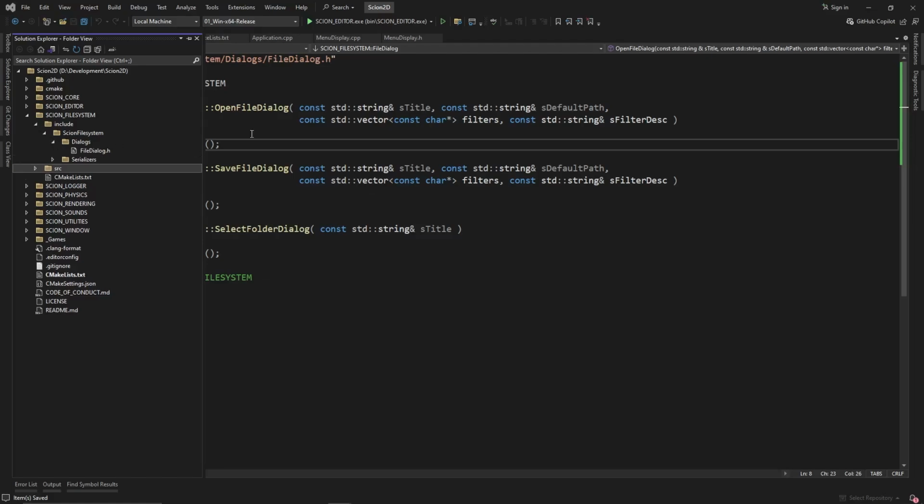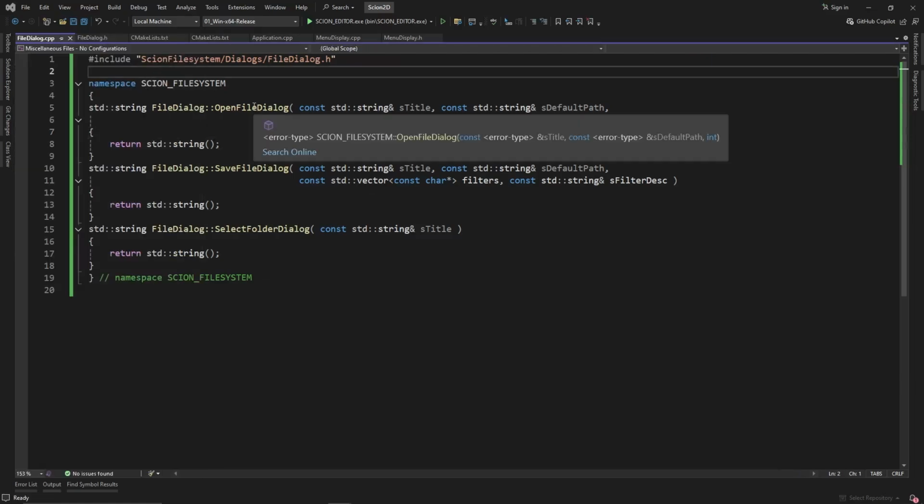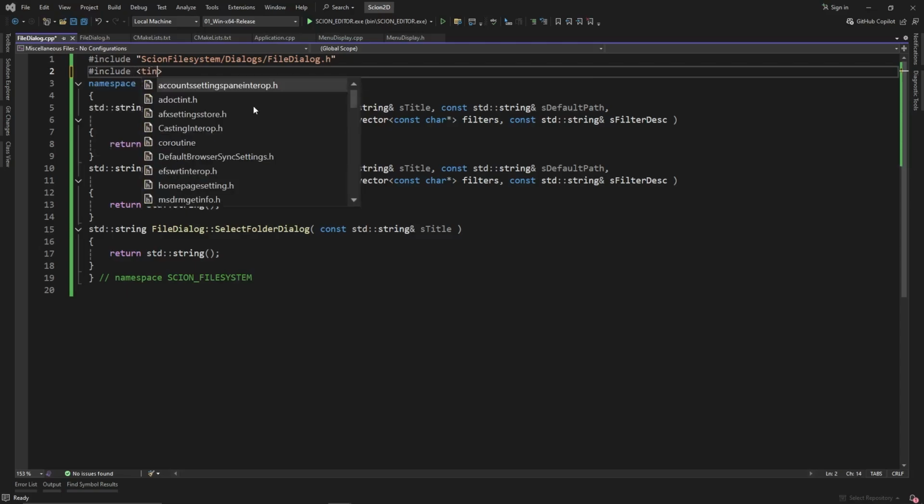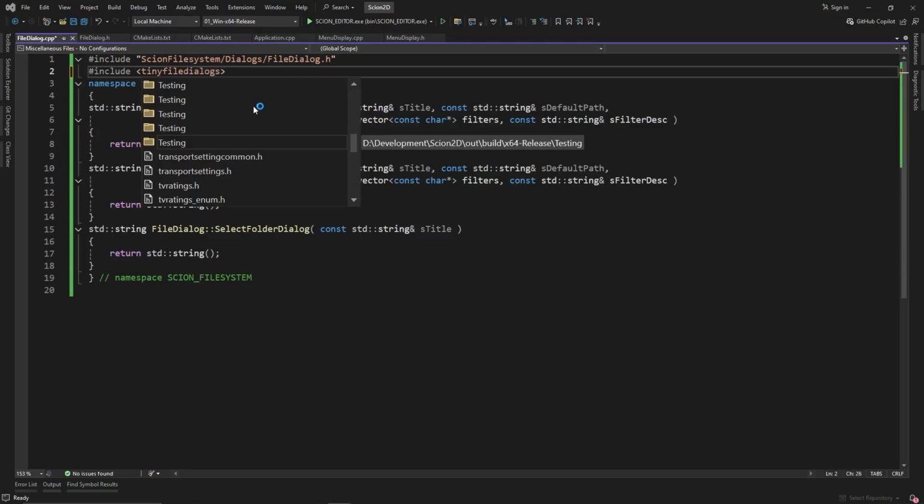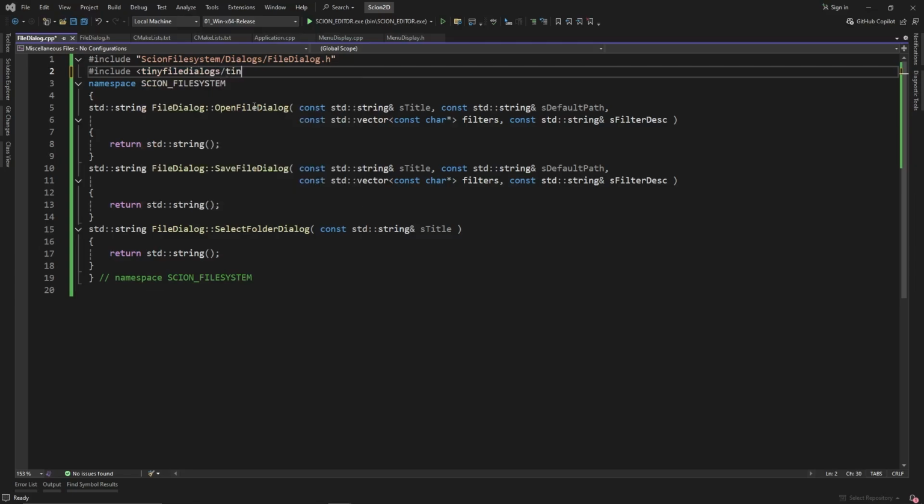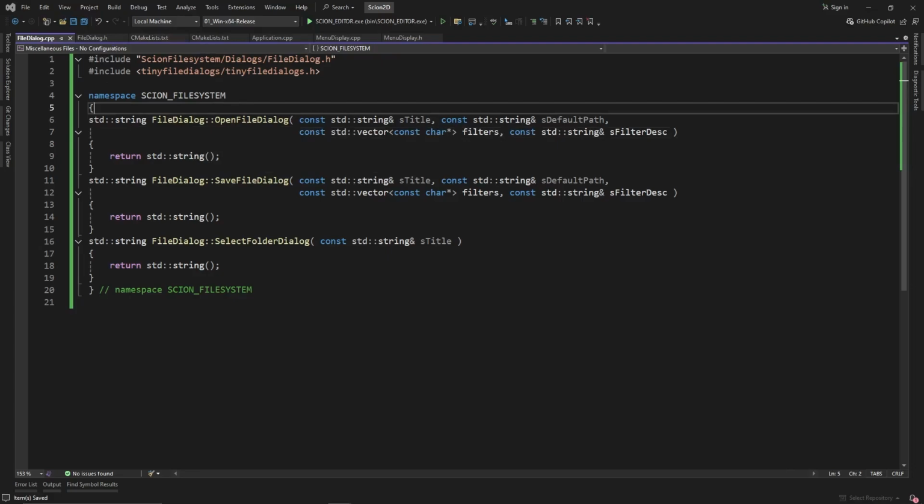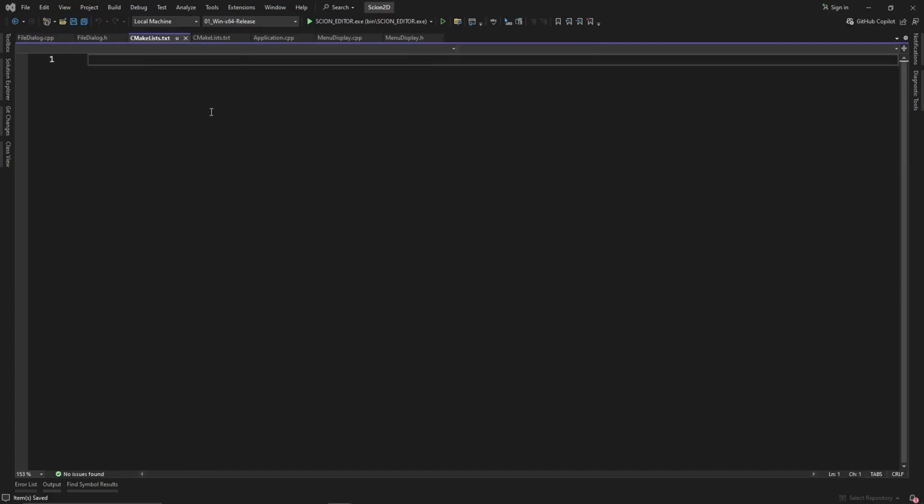So in our dialogs, let's go back here. Now we want to include Tinyfiledialogs. So include Tinyfiledialogs. Dialogs.h. Cool. So let's actually do our CMake file. We might as well do it now. This is our empty CMake file.